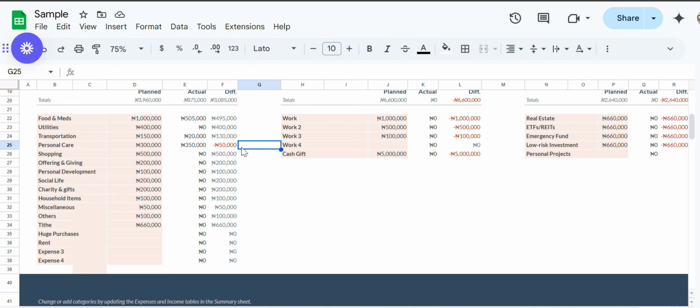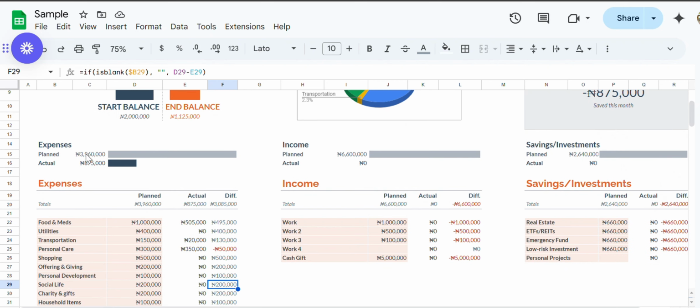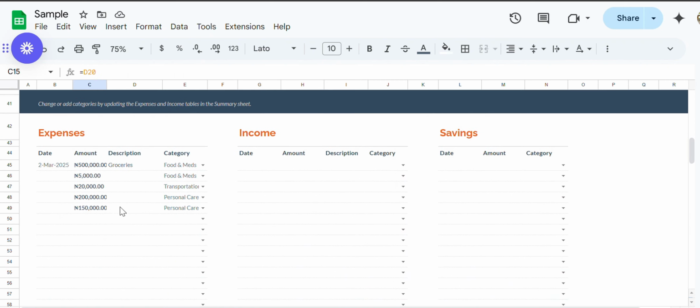The point is, when you see red like this, I always advise that you try and make up for it in the other places. So maybe you don't spend so much on miscellaneous this time. Maybe you have to try and cut a bit down on what you had planned for social life, just to make sure that at the end of the day you're not going past this 3.9 million naira that you had budgeted.